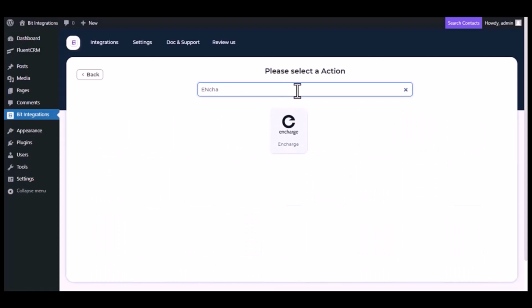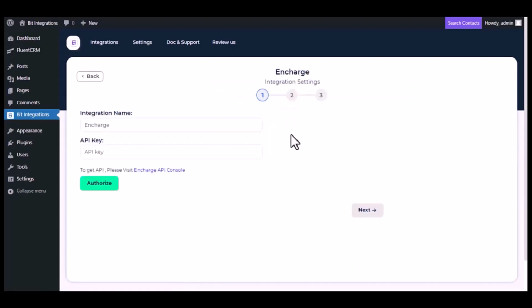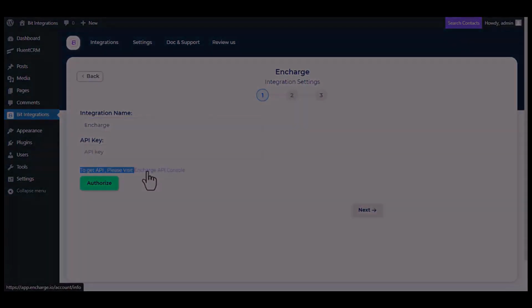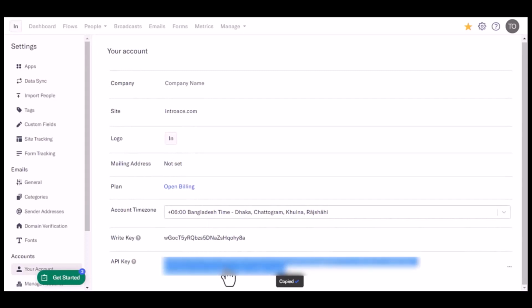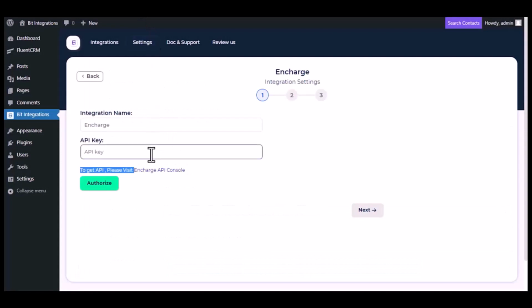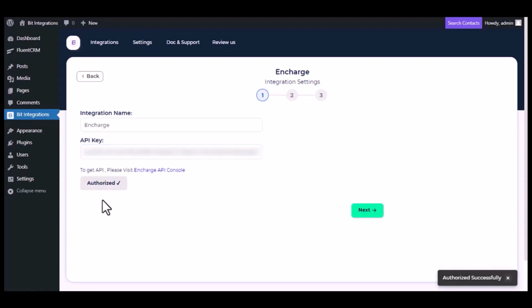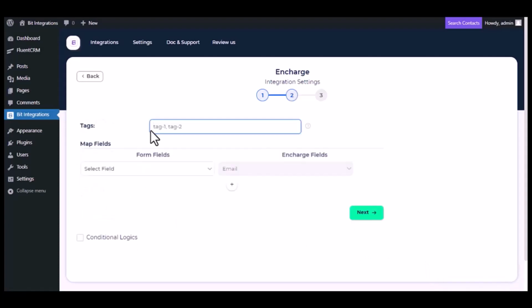Now here search and select Encharge. Here, give a meaningful integration name as you want. To get API, please visit Encharge API console. Copy the API key and paste it here. Click Authorize. Authorization is successful. Click Next.